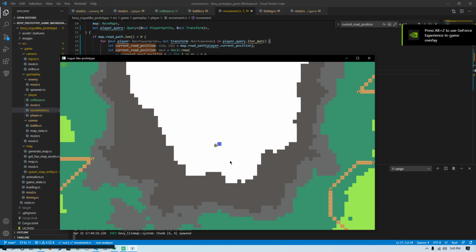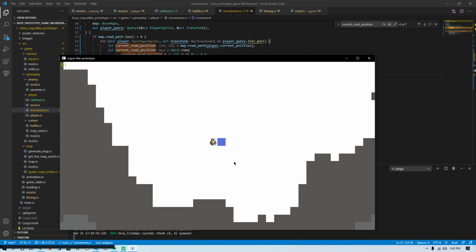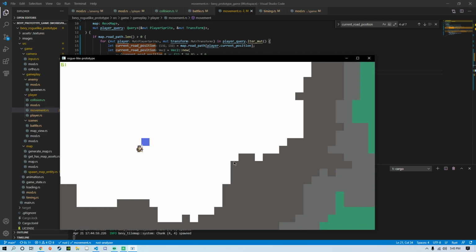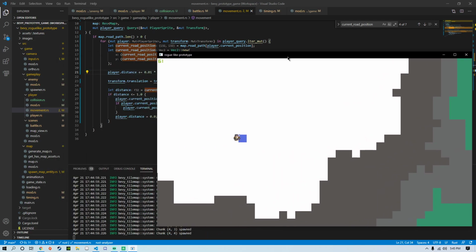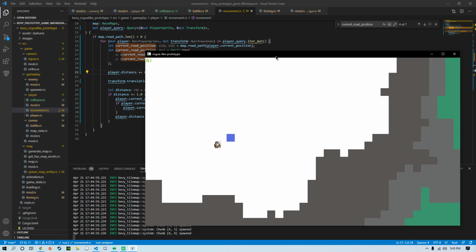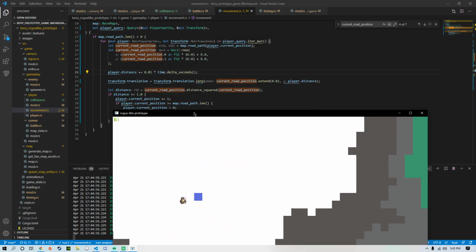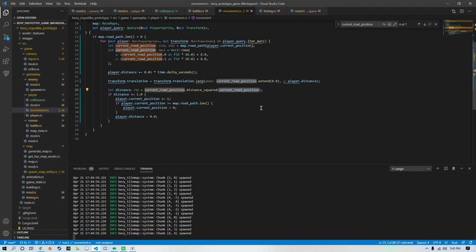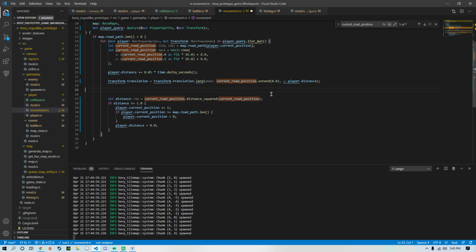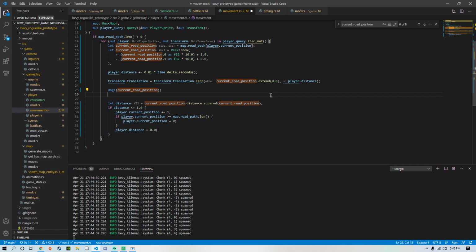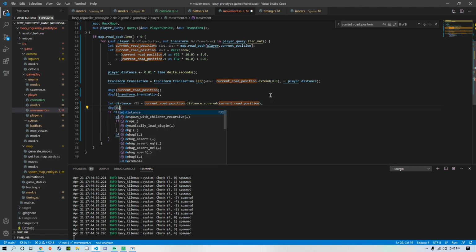But yeah, so there we go. I am not sure why he's going in a circle, but it certainly is entertaining. He should head directly towards the first road point. Instead he's doing this weird sort of odd circle. It's like our positions here are updating when they shouldn't. So let's add some debugging to see what's going on. Current road position, transform, translation. And then let's also show me the distance.